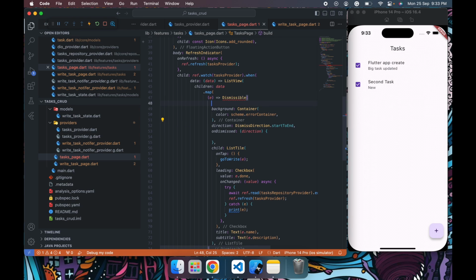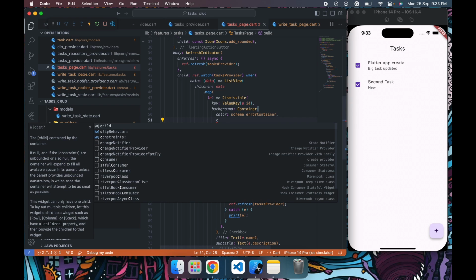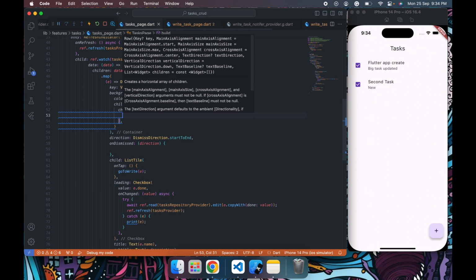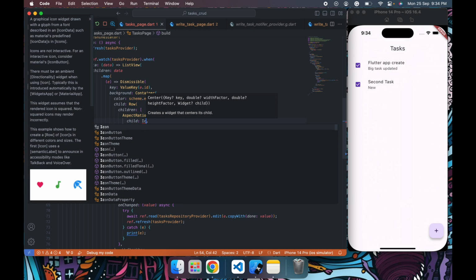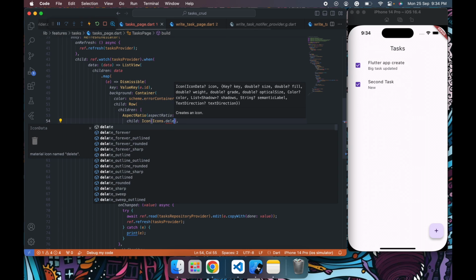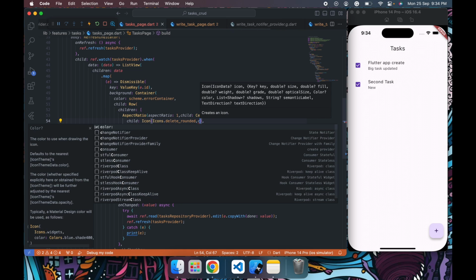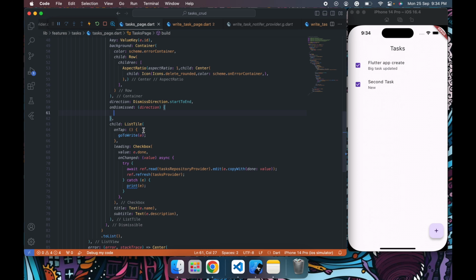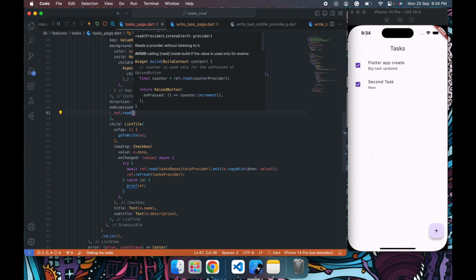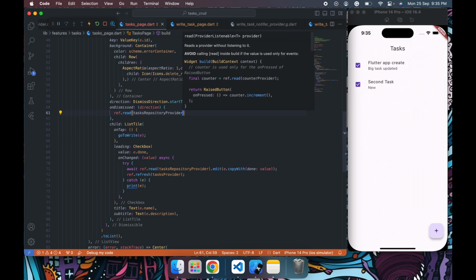What remains? Okay, key remains: key value key e dot id, the id will be unique, so I am using that. Then child, child aspect ratio 1, then child center, icon dot delete, rounded, scheme on error container. This will run on dismiss: task repository provider dot delete.